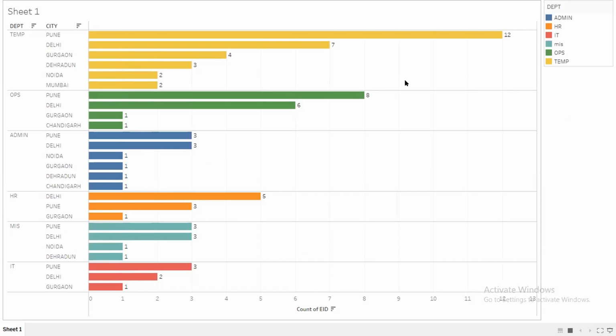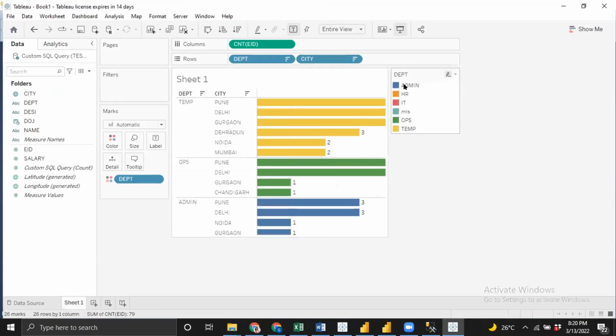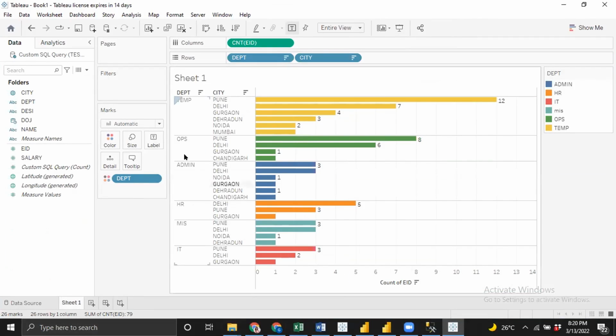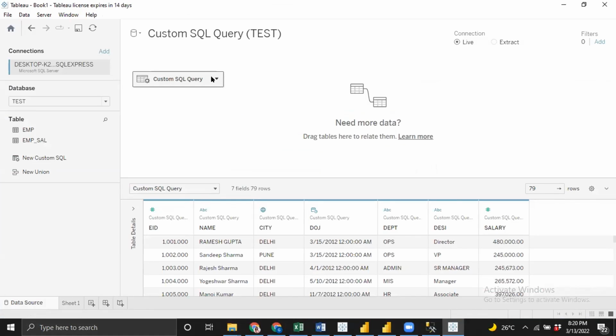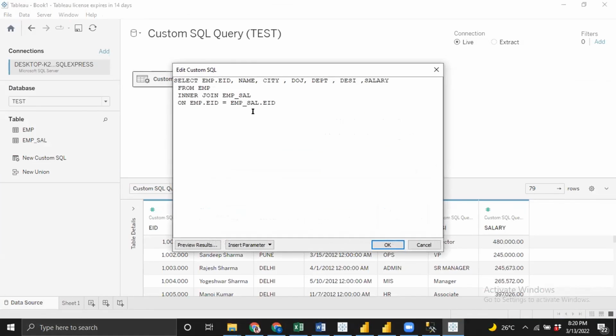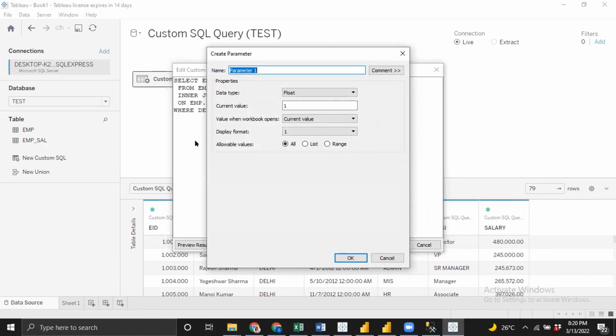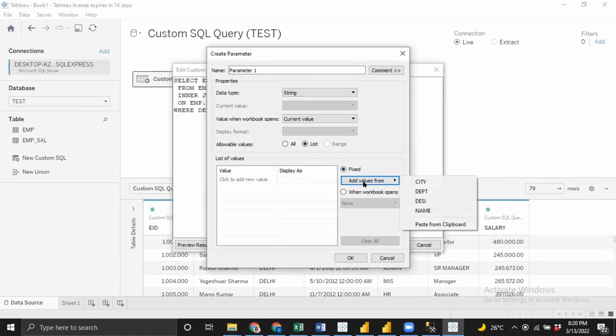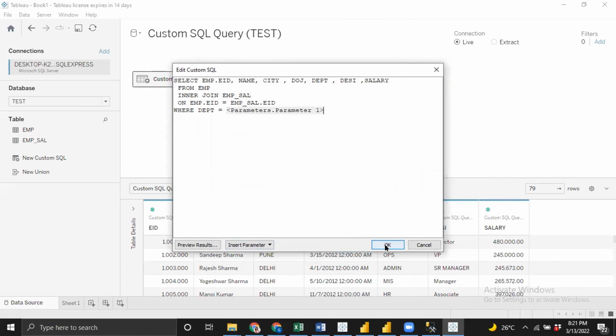Clear? Yes. Now we can do one more interesting thing over here, and I will go back to the data source. I will go to the SQL query. I can edit this query, and I will say where department is equal to, I will insert a parameter over here, create new parameter, and I will take it as whatever name I will say of string type, current values nothing, list, take values from department. Here it goes, say okay, and say okay.